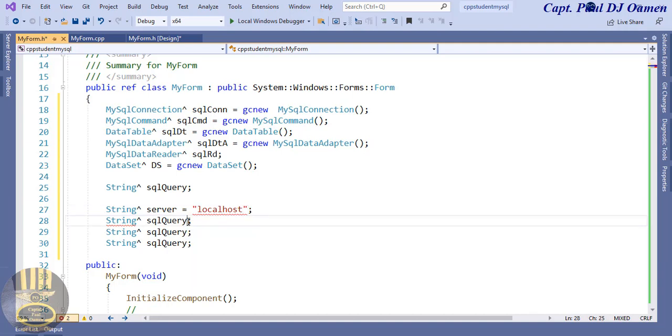Now the next one is going to be username. The username is going to be the root there, followed by password, and the password, I'm just going to make that 12345. That's my password. There we go.